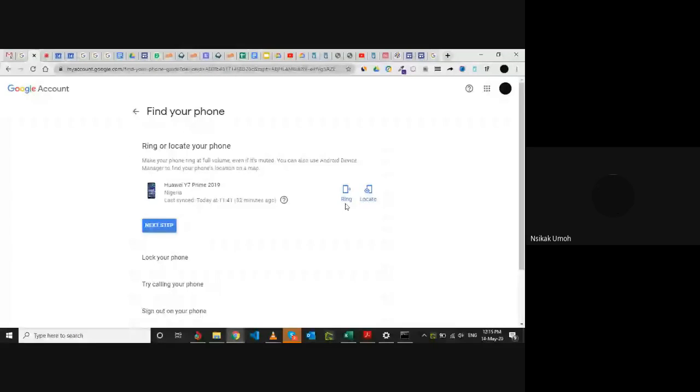As long as it is turned on, it's going to ring. This is very good if you're in a place where your device has just been stolen. You can quickly come to this page. I mean, if you have your laptop open, just sign in, come to this section and click on ring. So even if the person has turned down the volume or muted the ringtone of your device, it's going to ring.